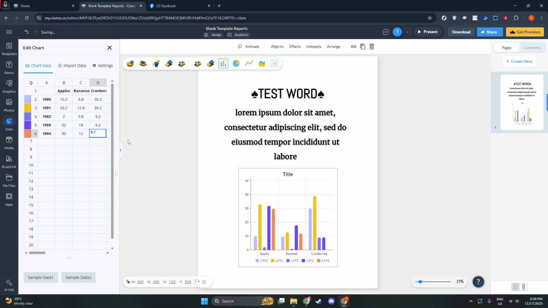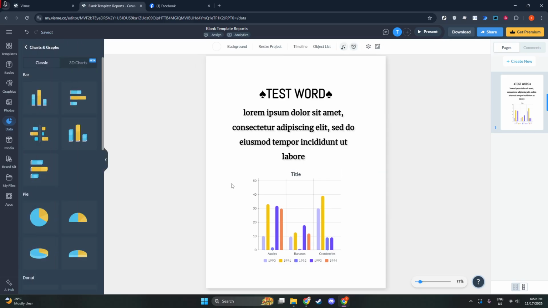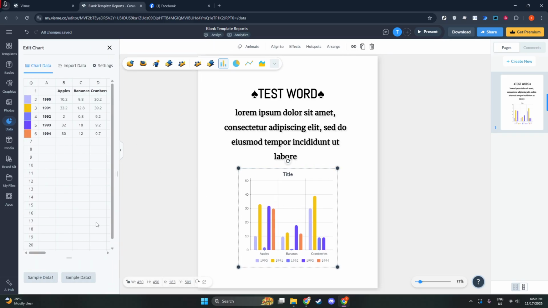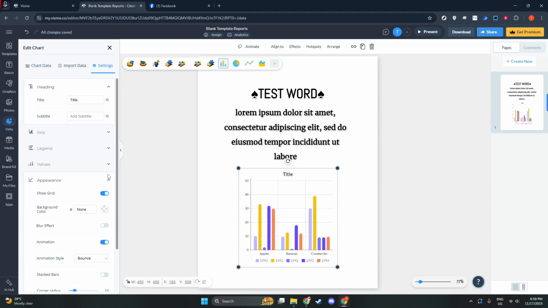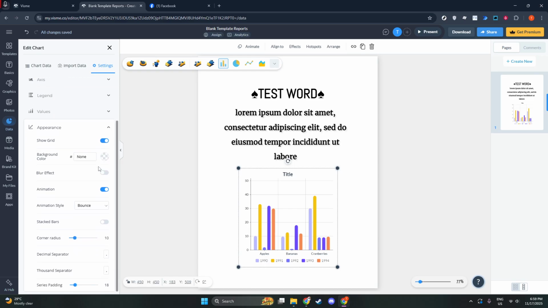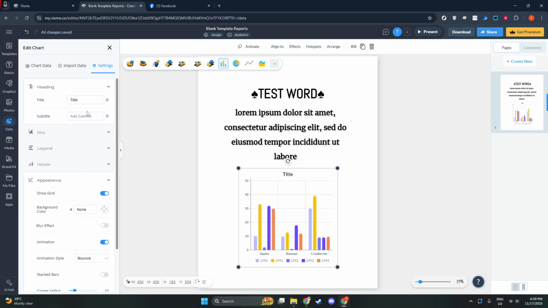If your project calls for a more complex representation, you can even create stacked bar charts by turning on stacked bars in the settings. Once your data is all set up, you can customize the appearance to suit your needs. With your bar graph selected, head over to the settings in the chart editor. Here, you can add a title and a subtitle to provide context for your audience.